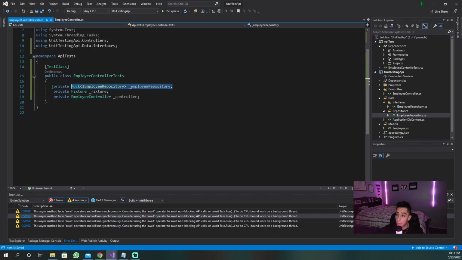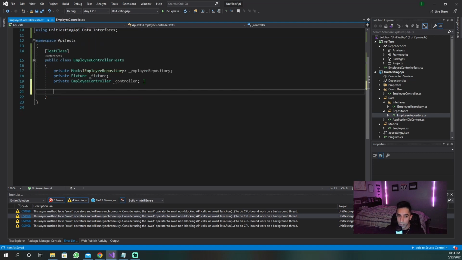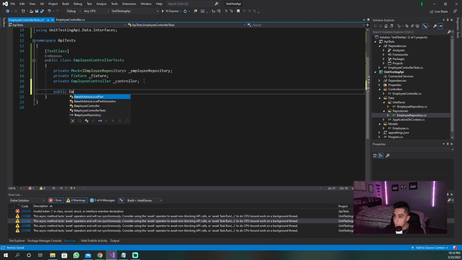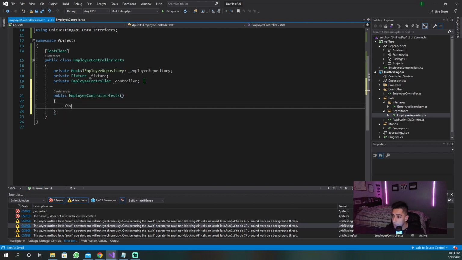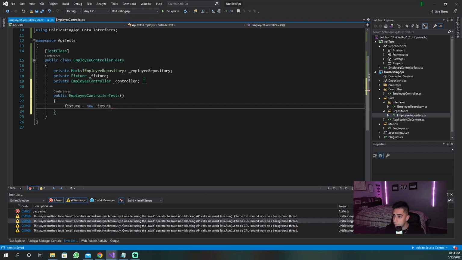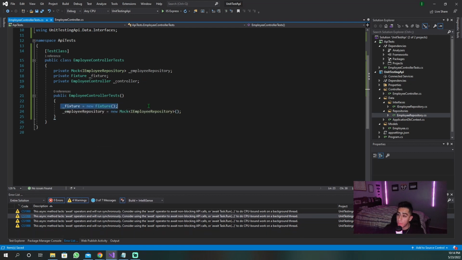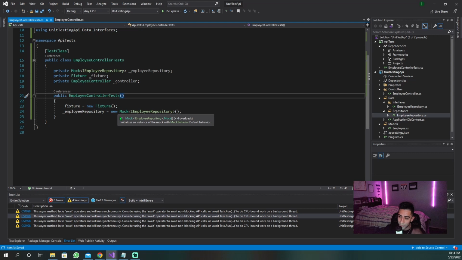So we now have the repository that we're mocking. We have fixture for creating the objects that we're going to need when giving the repository the fake data. And then we have the employee controller, which is the one we are going to feed the repository into, so that the controller, when it's created, uses the mocked repository. And obviously, we're not going to feed it the real one. So now we're going to need our constructor here, EmployeeControllerTests, because we want to initialize these variables that we have right here. So now we have our fixture initialized, as well as our mocked employee repository.